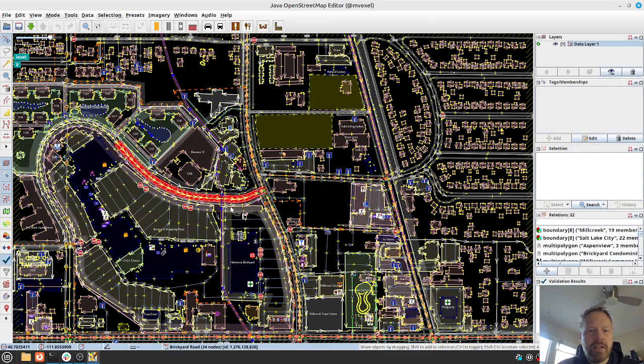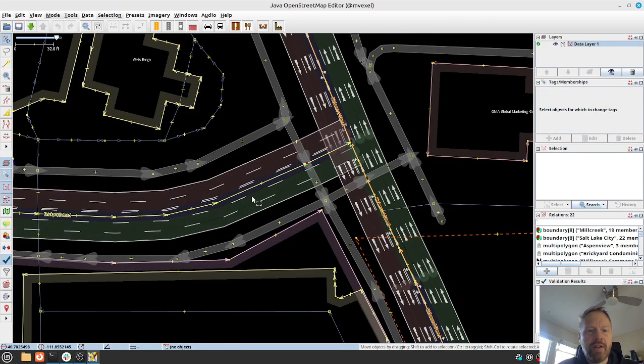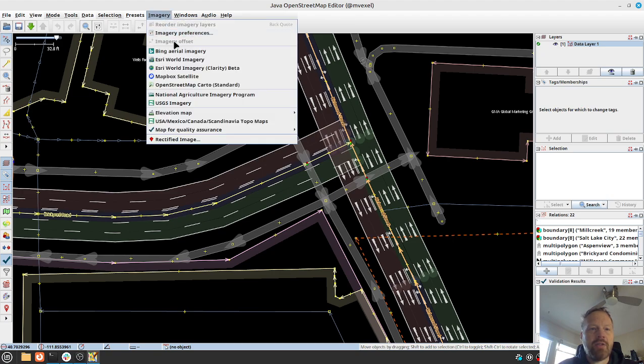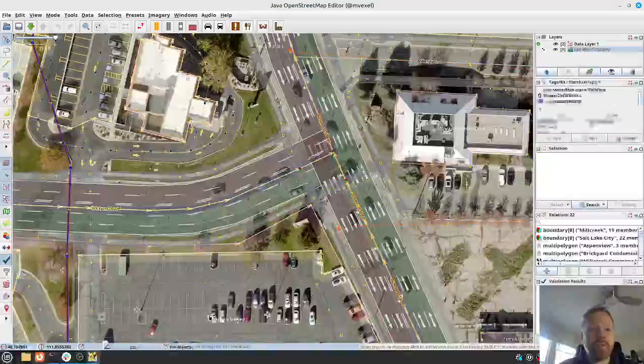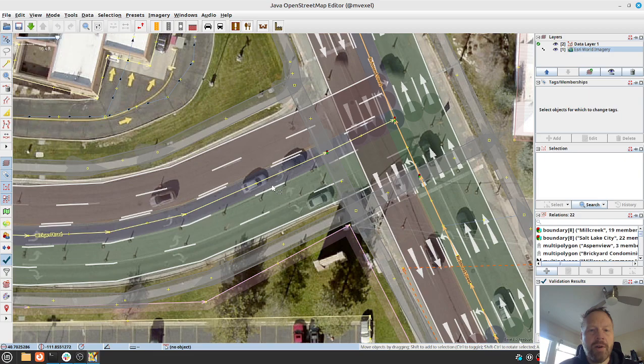That data is focused on an area where there are a few roads that have a standard lane configuration that could use some more detailed tagging. I'm also going to download some imagery. Bing is not available at the moment. That's being worked on, but for now I'm just going to use Esri World, which is fine for this purpose.